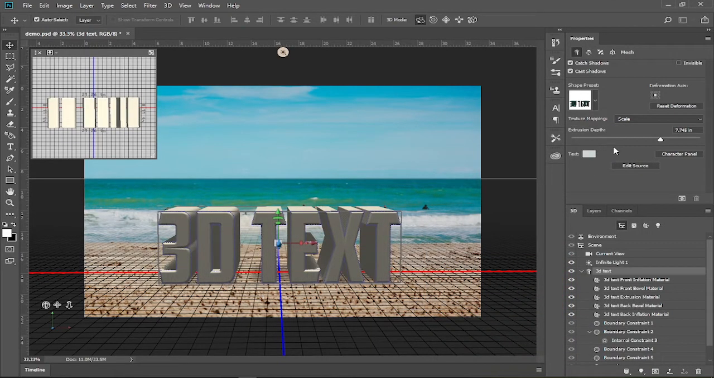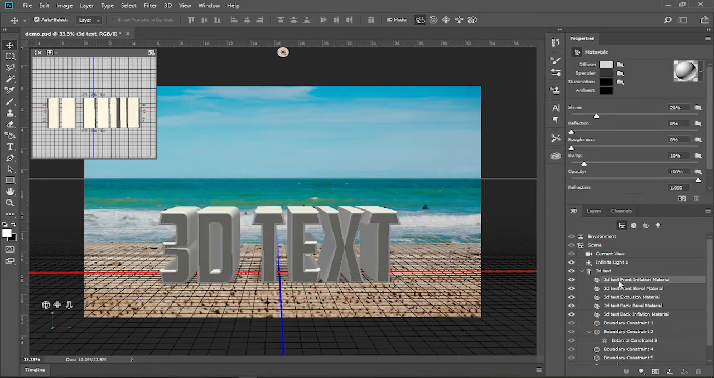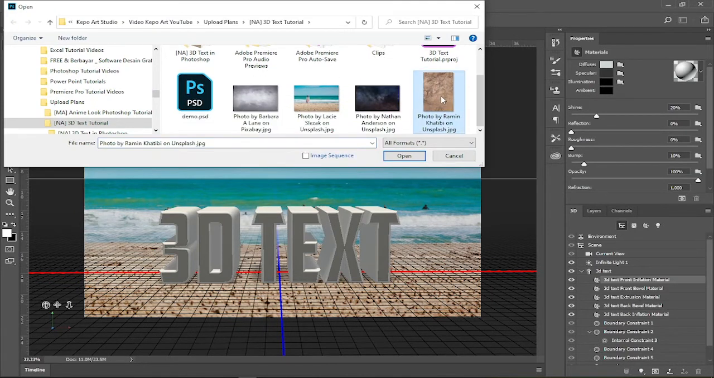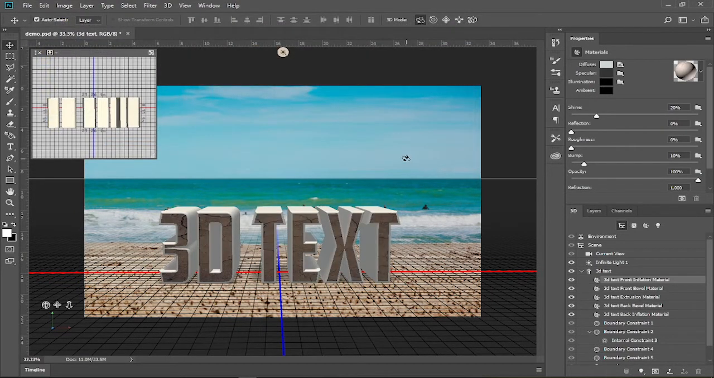Or if you want a custom texture for the 3D text surface, select 3D Front Inflation Material. At the Properties panel, click the folder icon next to the Diffuse Color Picker, select Load Texture, select any texture image file from your computer and click Open. Then, you might also want to play with these sliders to adjust the look for the texture.